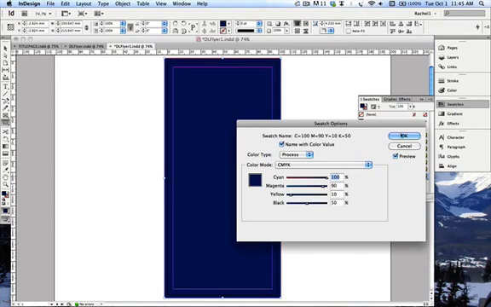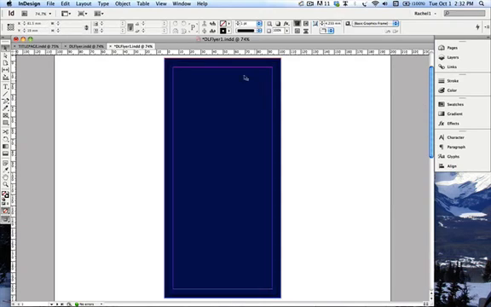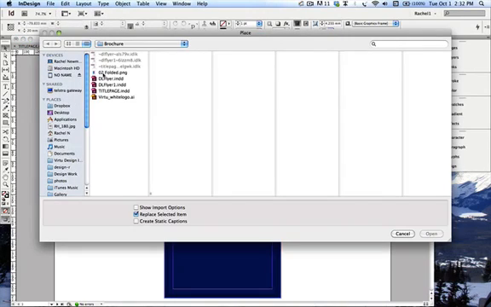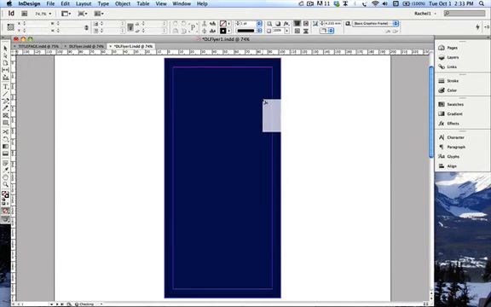And just pressing OK. The next thing we're going to do is we're going to place an image. We've got 2 images to put in. So how we do that is we go File, Place. Now you can see in my brochure folder here I have 2 images. The one at the top that we're using is our Virtue logo.